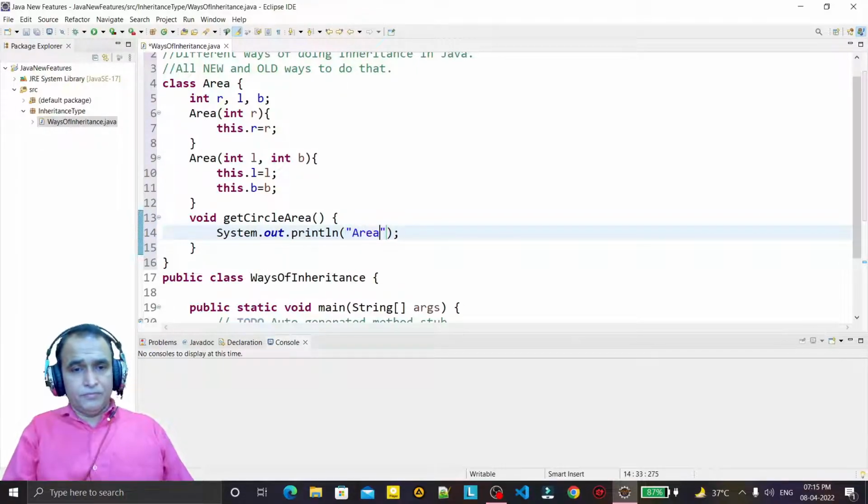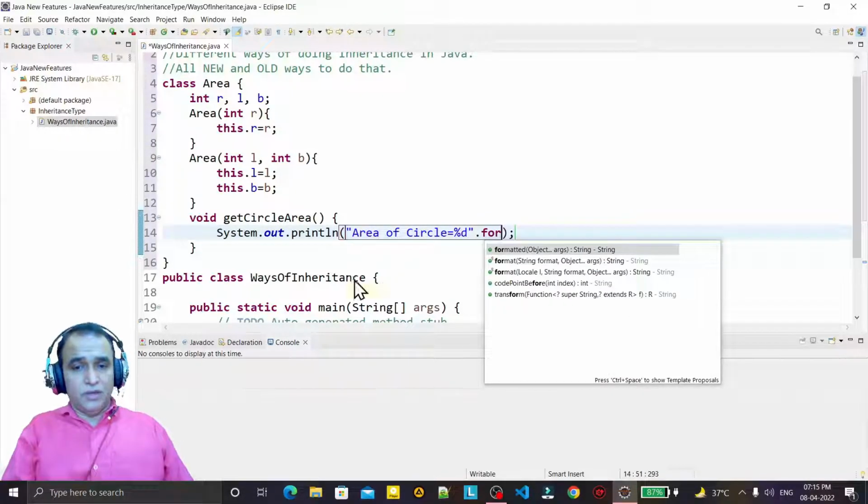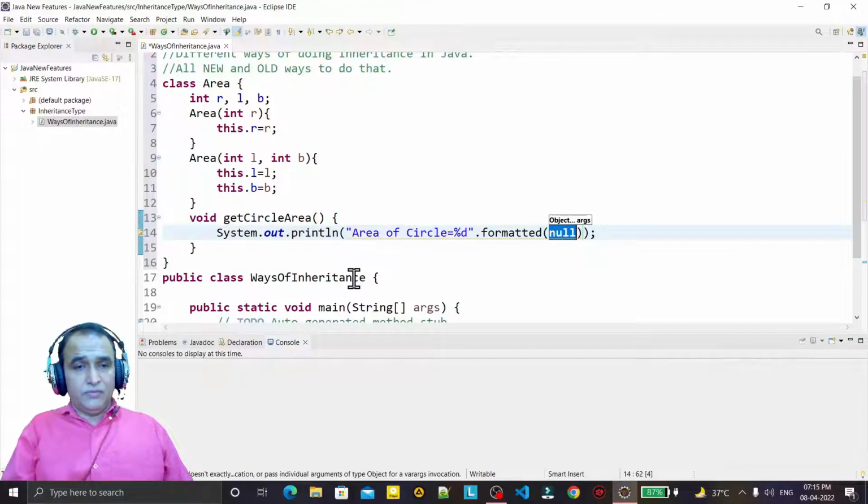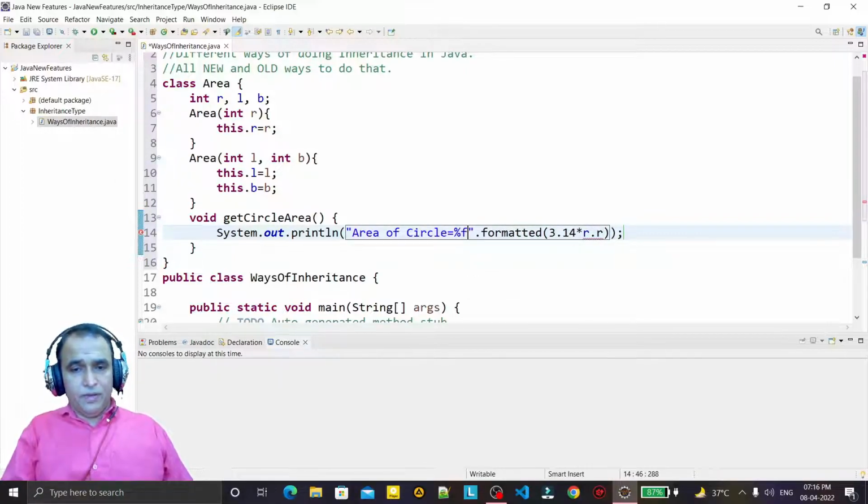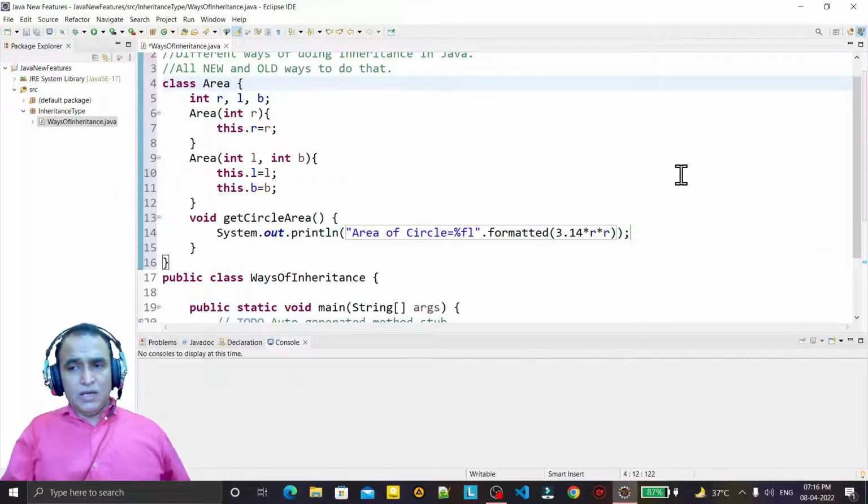that area of circle equal to %f, dot formatted, and here we can do our calculation, 3.14 into R, like this, and we can pass here the float value, like this. So this is a class, a normal class.